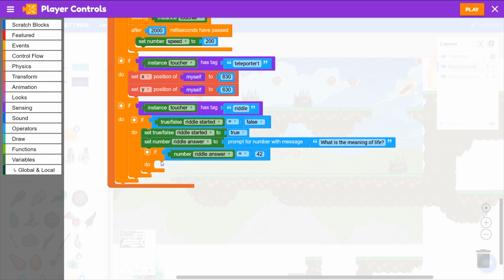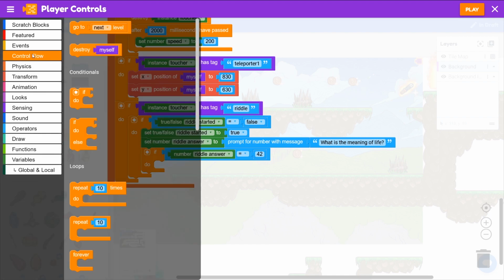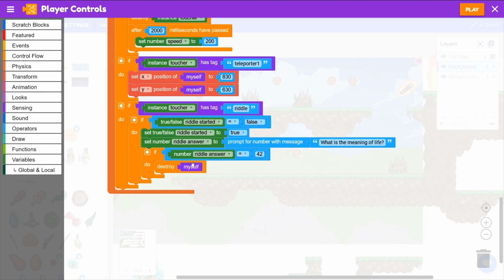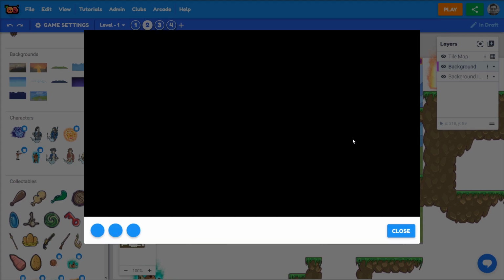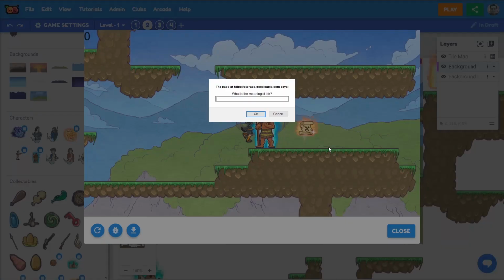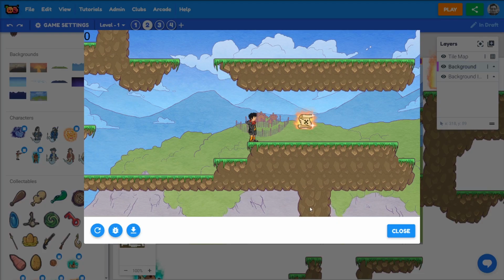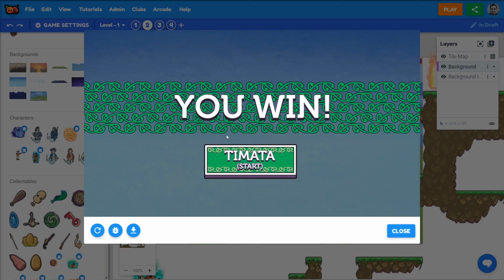If they did, we're going to destroy the riddle object. So we'll say destroy toucher. So the destroy block is from control flow. And then we want to replace myself with instance toucher. Destroy instance toucher. Let's test that out now. Now if I type in the correct answer, 42, he gets destroyed and I can go through and I can win the game. That's good, but wait a second.